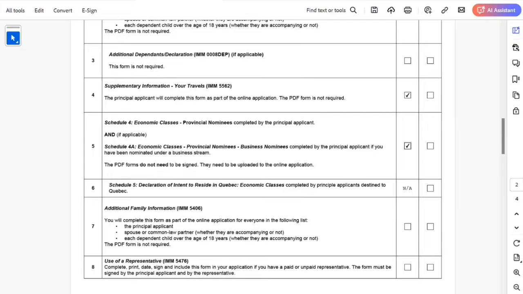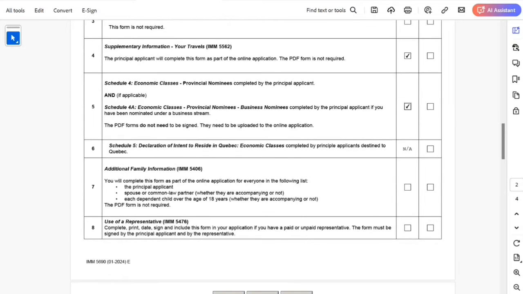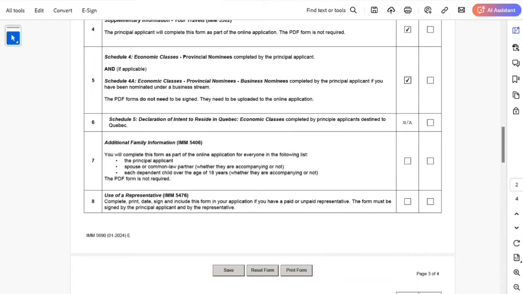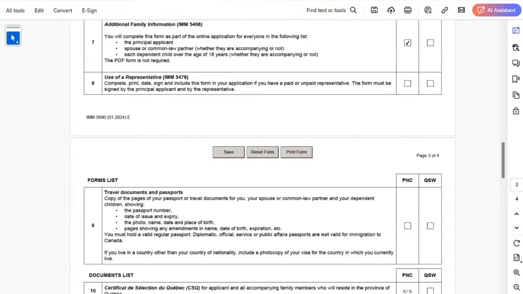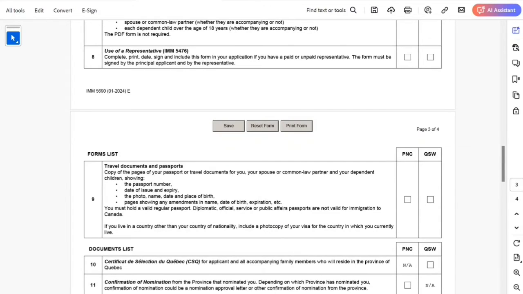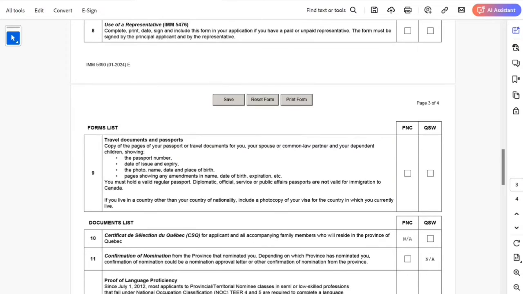I'll show you how. Declaration to reside in Quebec. So this is if you are applying under Quebec, forget it. Additional family information. Okay. Use of a representative. Let's say he is not appointing any representative, so this is not applicable. Travel document passport. Yes, why not?